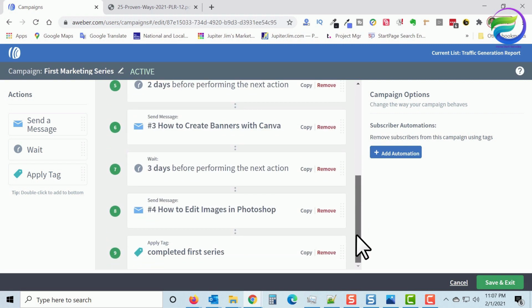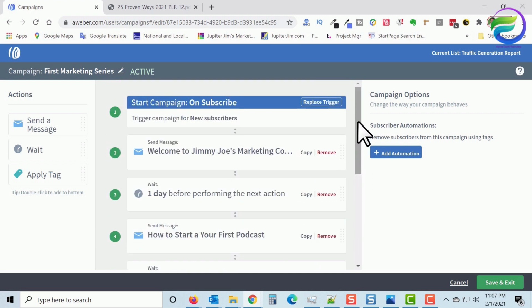So these are the messages that are being sent out. I've got right here, I guess, about 4 messages. If I want to look at the first message that's going to be sent out, right up here it says start campaign on subscribe. So as soon as someone subscribes to the list through the opt-in form, which we'll look at later, that triggers this campaign. When the campaign is triggered, it immediately sends out this first email.